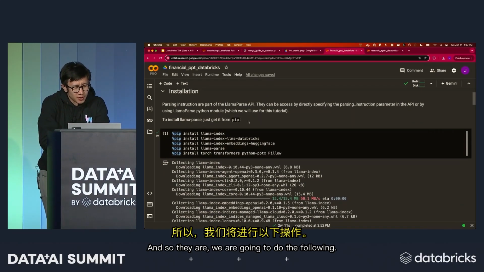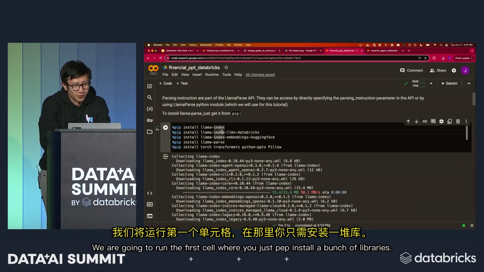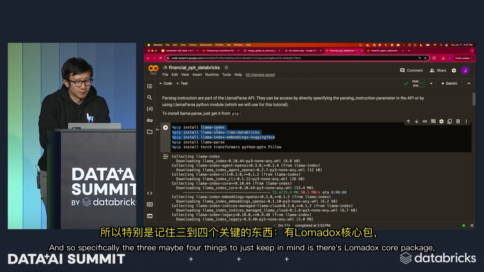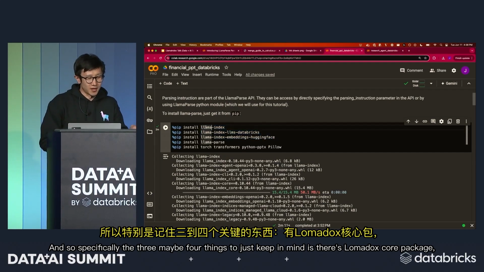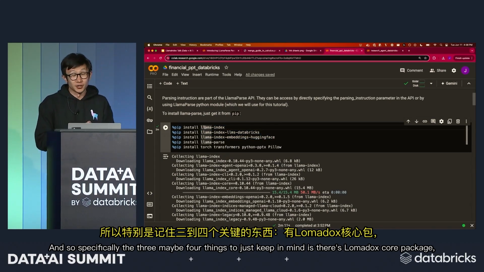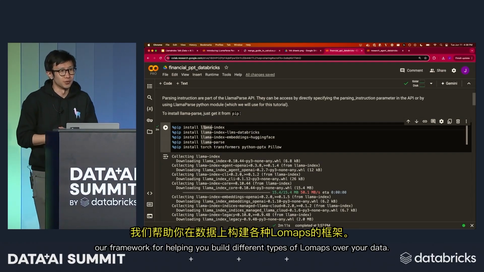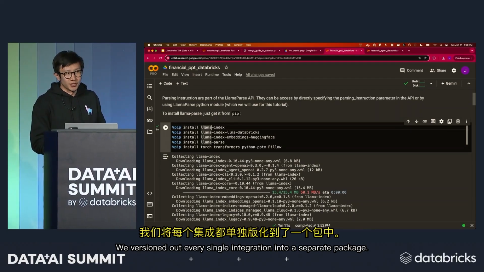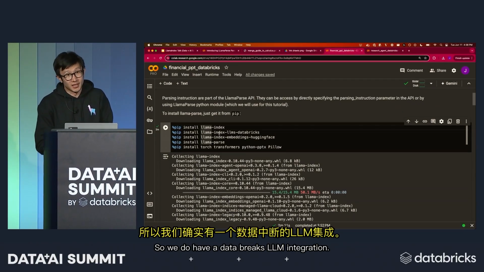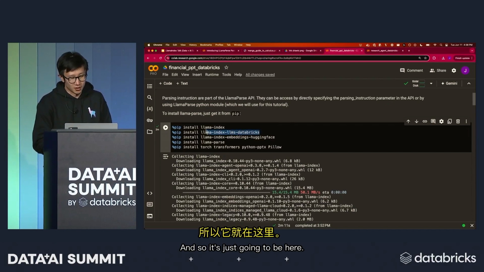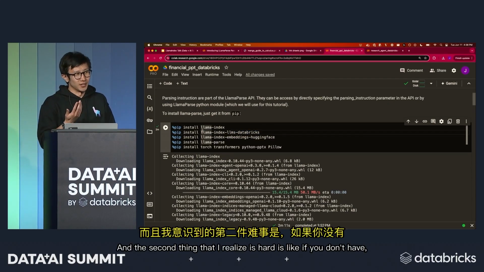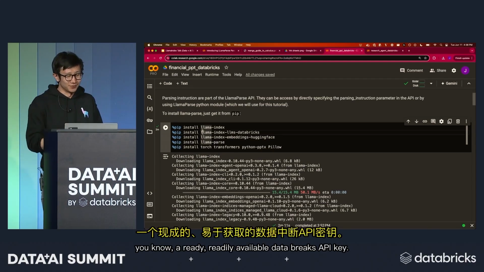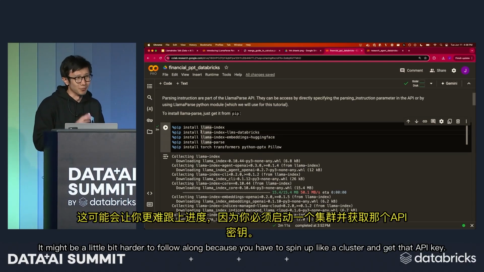We are going to do the following. We'll run the first cell where you pip install a bunch of our libraries. Specifically, there are 3, maybe 4 things to keep in mind. There's the LlamaIndex core package, which is our framework for helping you build different types of LLM apps over your data. We've versioned out every single integration into a separate package. So we have a Databricks LLM integration, and it's going to be here. The second thing that I realize is hard is that if you don't have a readily available Databricks API key, it might be harder to follow along because you have to spin up a cluster and get that API key.